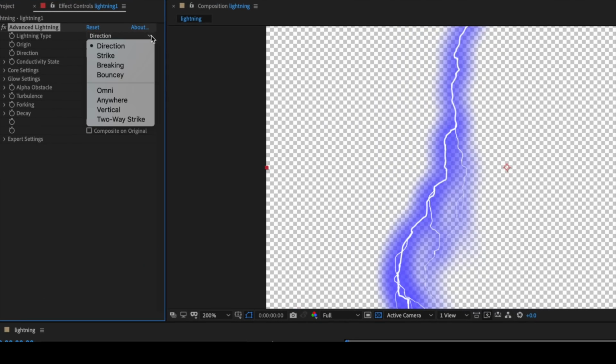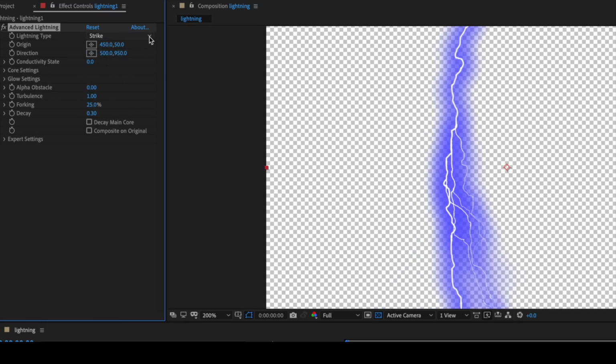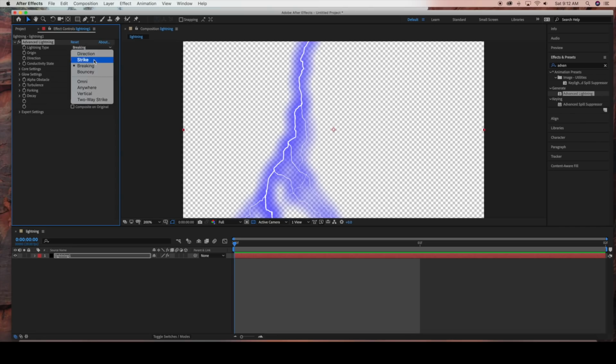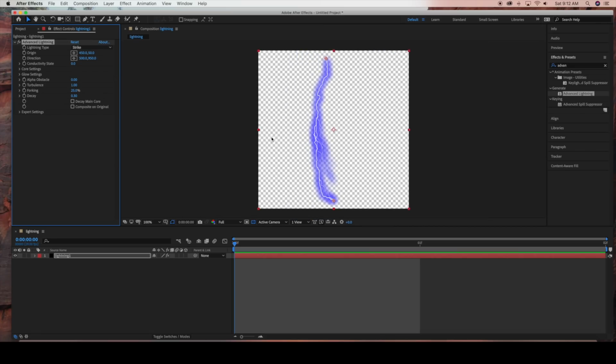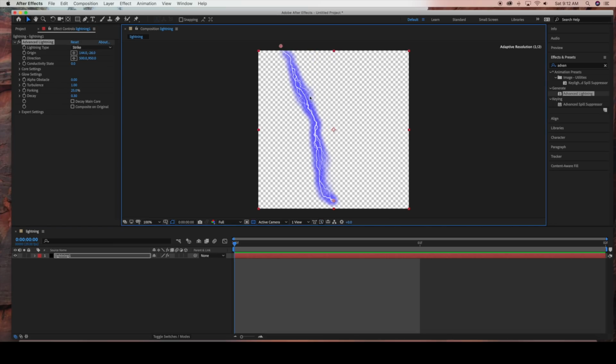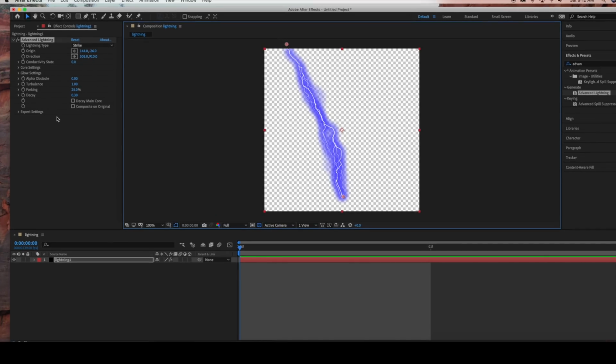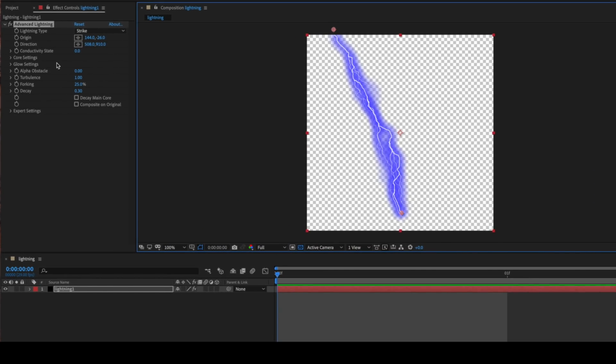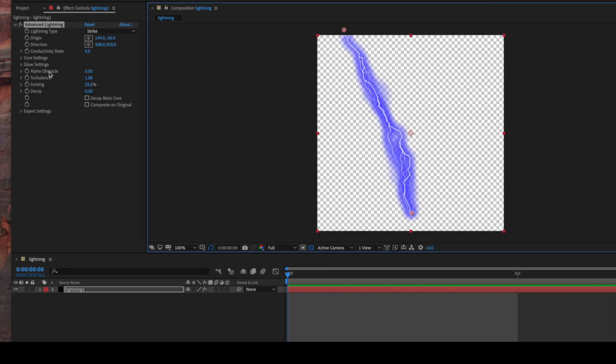So as you can see on the left-hand side, we have all of our lightning settings. I am going to be choosing strike, but there is also breaking. There's a couple other options as well. But for this lightning strike, I'm going to be using the lightning type strike. So now as you can see, when I move the 2 points, you can place the lightning strike in the spot that you want by moving the 2 points. And then over here on the left-hand side, we have a couple options to choose from as far as settings.